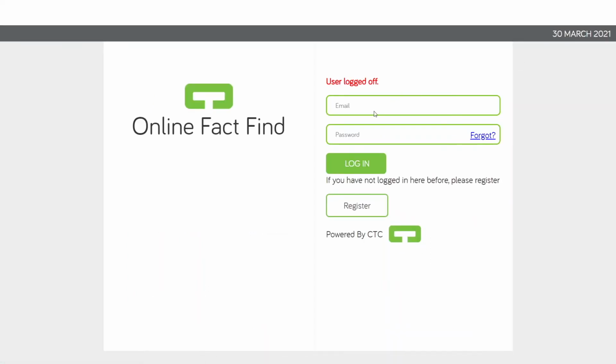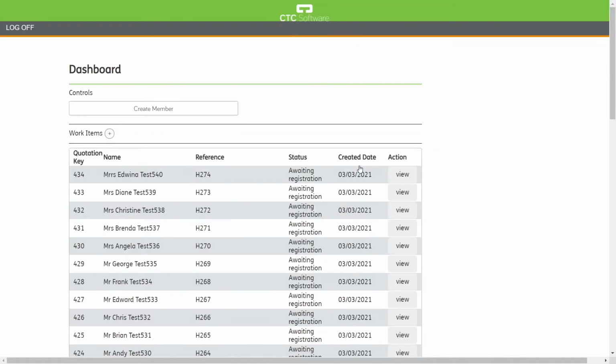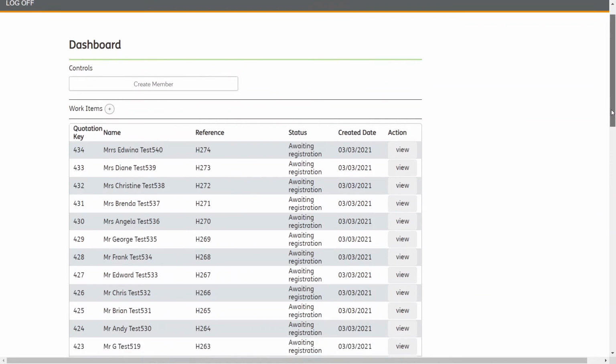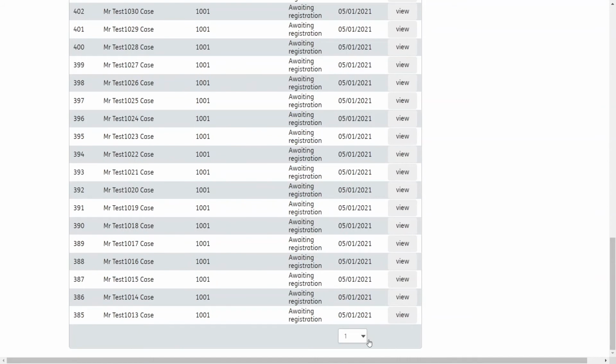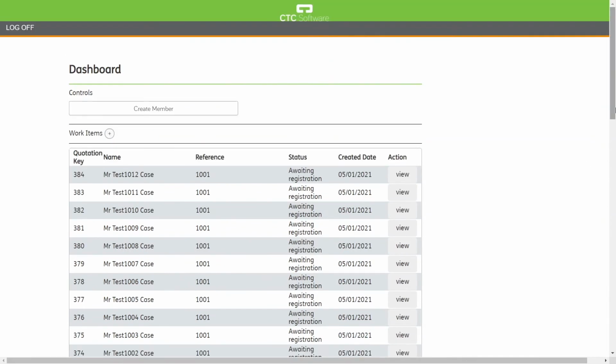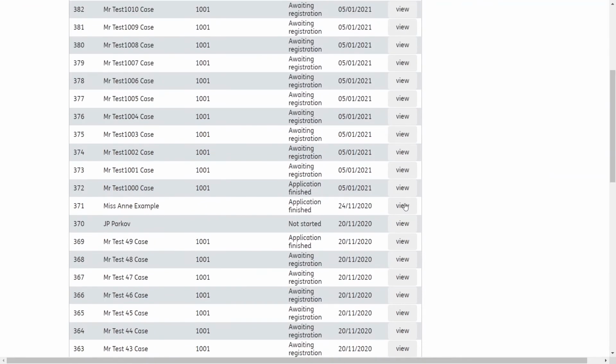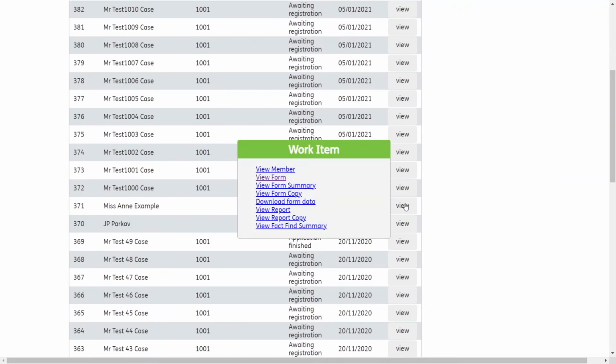Now, when you log in as an advisor, you're going to see all the cases that have been assigned to you and what stage that person's at in their process. So I'll just go through and find one that is complete. Here we go. So then I can go in there and I can see details about that member. I can actually log in and see their form, everything they've completed. And if they're having trouble completing the online fact find, then I can go in and do it with them, perhaps over a Skype call.